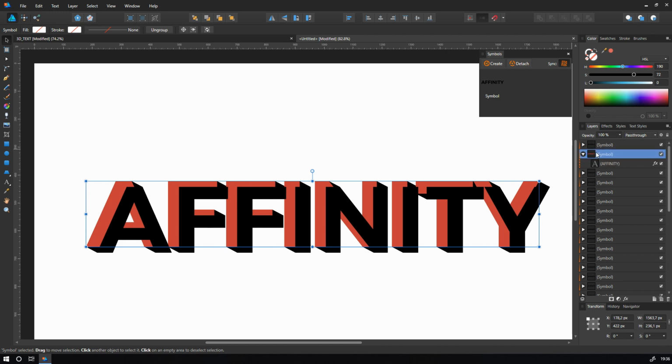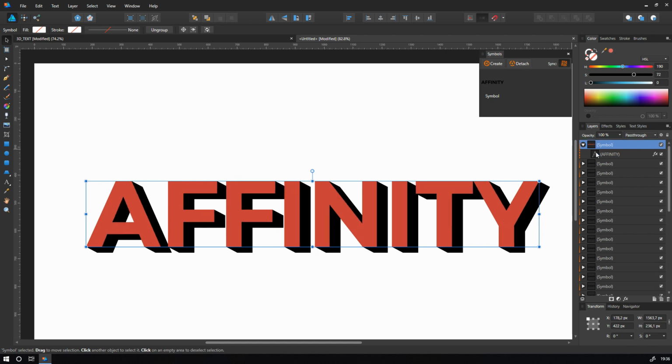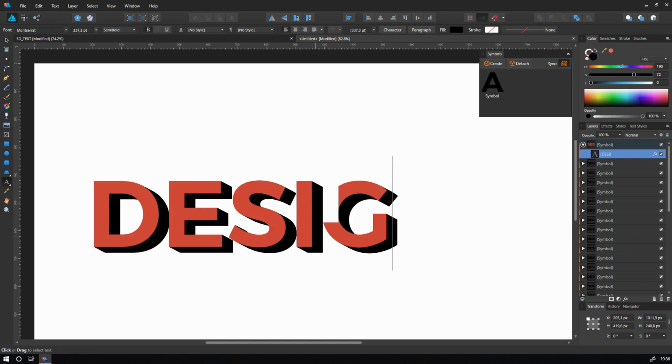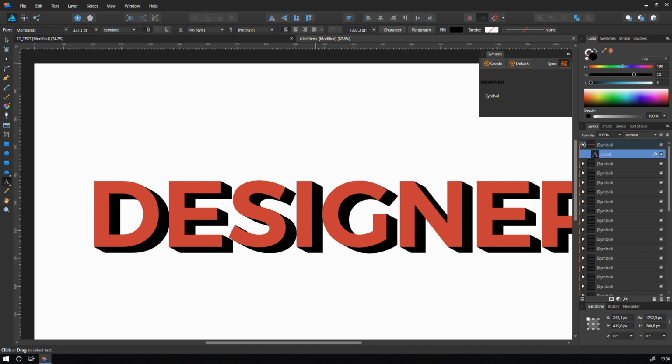All right, so let's use the shortcut Control open bracket, close bracket. So now we have something. And as you can see, the text is still editable, so I can go, you see, designer, and it's working correctly, which is cool. Now let's add some shadows.